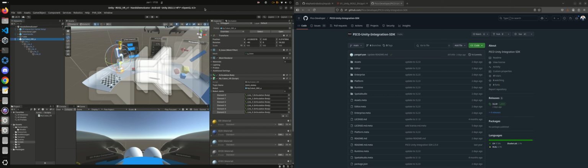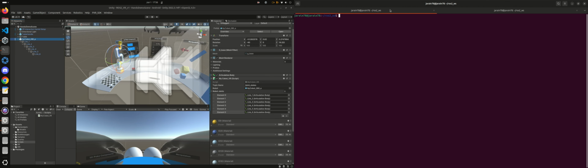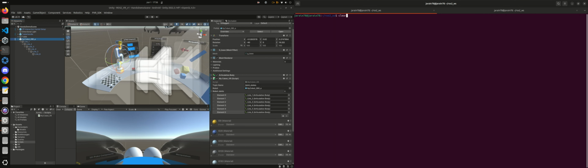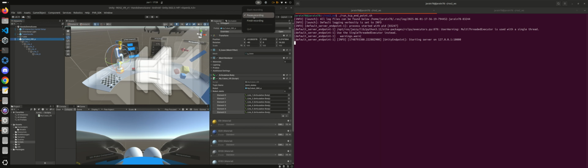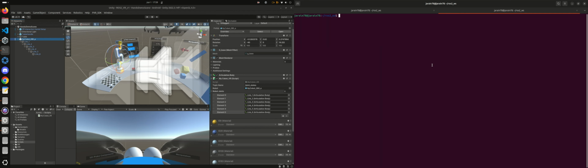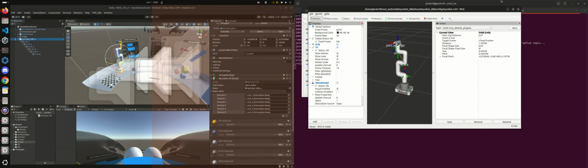Perfect. So now go to Control S. In this example, we use the same IP address, 100, the localhost address. Now execute the TCP endpoint, and now repeat again the ROS 2 MyCobot.